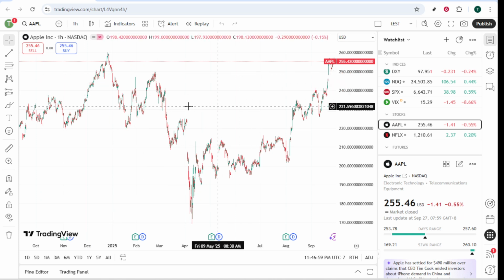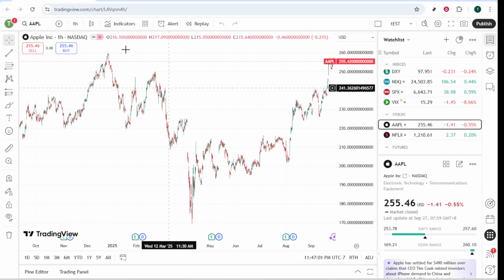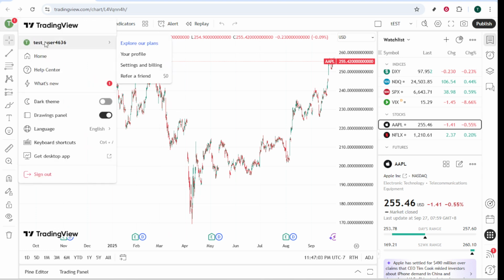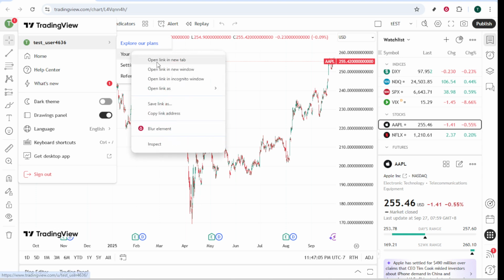Now it's time to select your follower accounts. Take some time to choose all the other connected accounts that you want to automatically duplicate trades to. These could be accounts you manage yourself or ones belonging to others who trust your trading decisions.